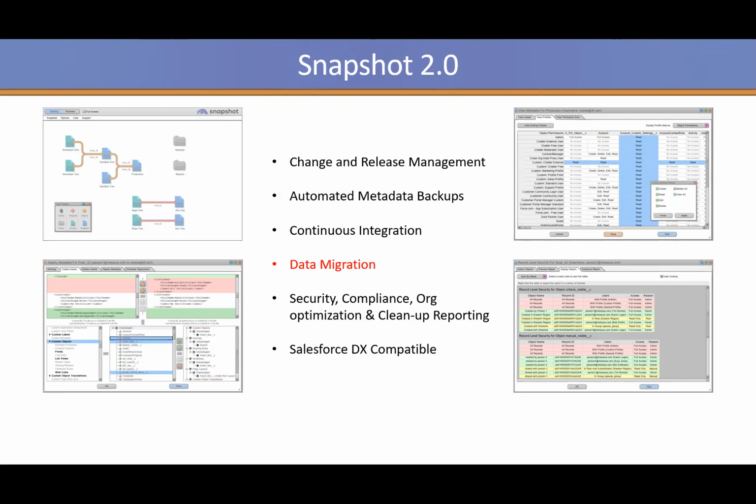And then the last aspect of Snapshot, which is a really big piece of it as well, is what we call org management. So we have over 24 reports that cover things like org optimization and cleanup, org investigation, profile security comparison, lots of the documentation like a data dictionary. So a lot of the day-to-day things that you have to do as an administrator or a developer while you're getting ready for a release, we have a lot of tools to help you with that.